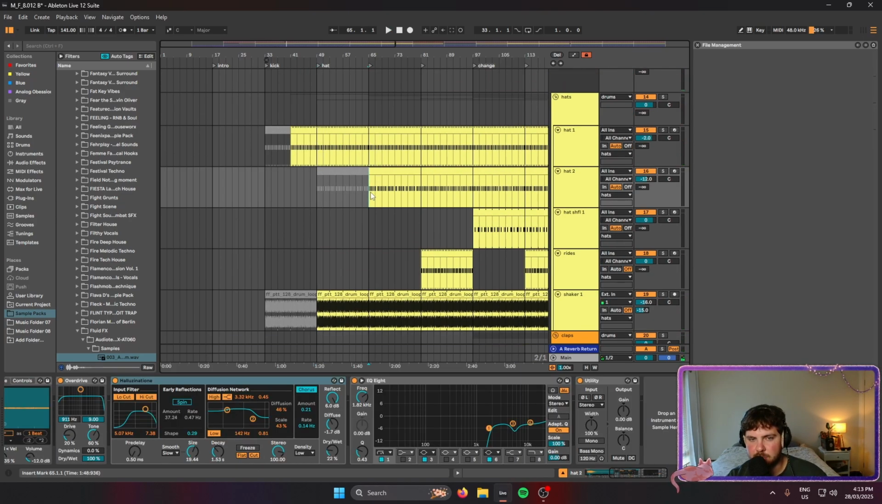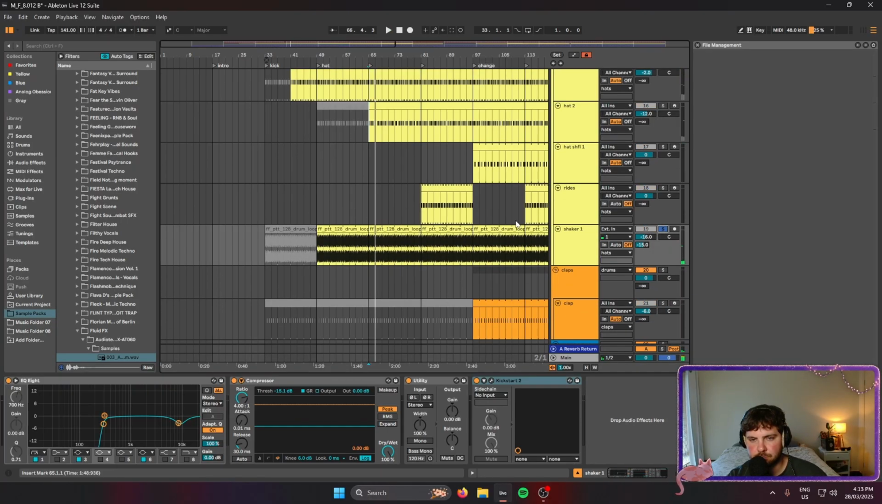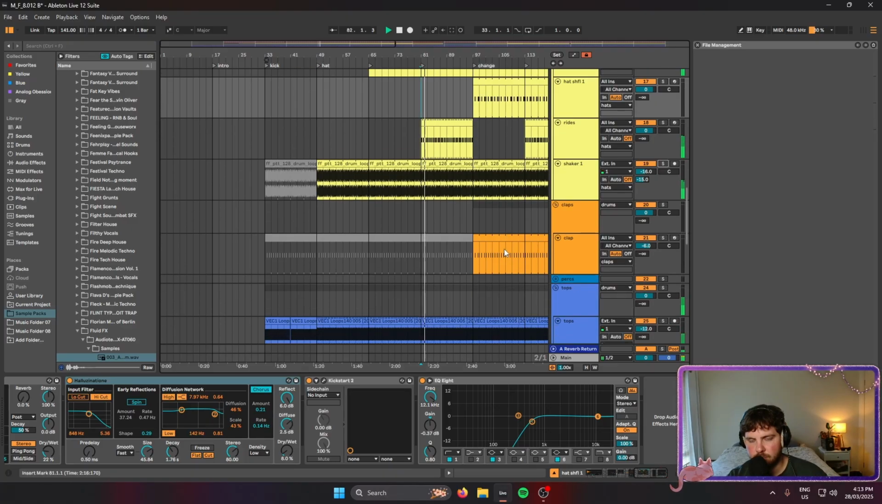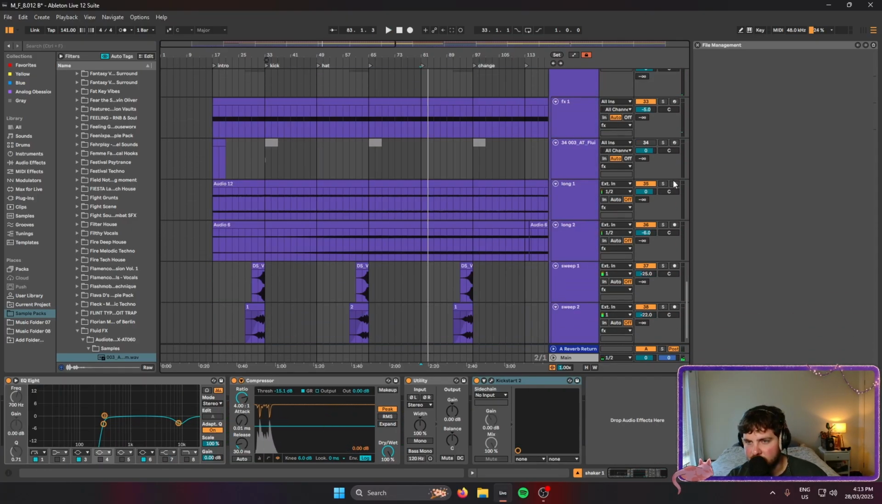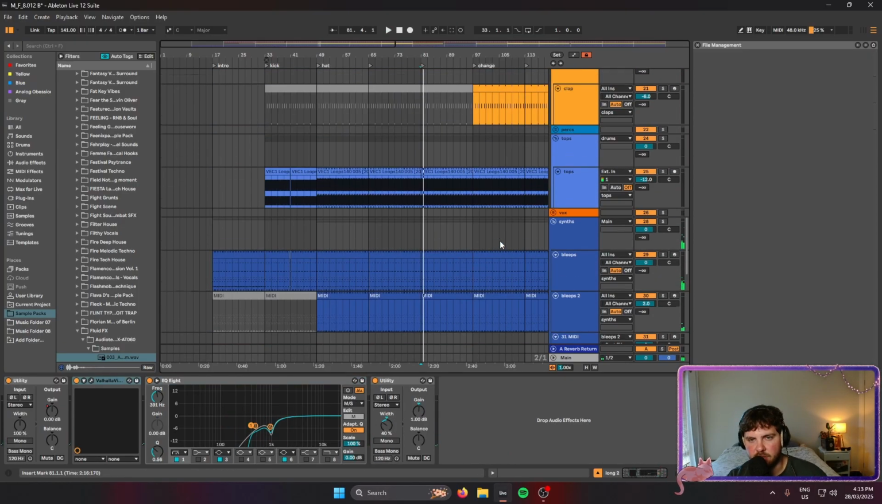The other hat then comes in. The ride will then come in. You can start to hear these things come in. It's all starting to get there.